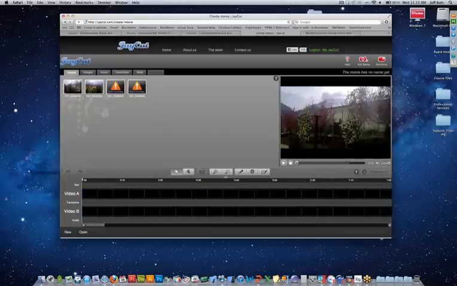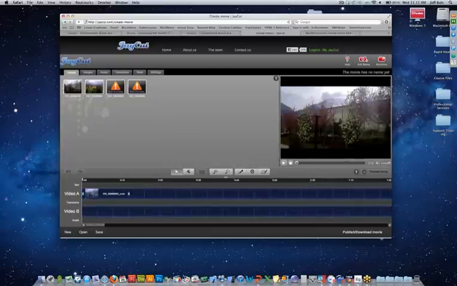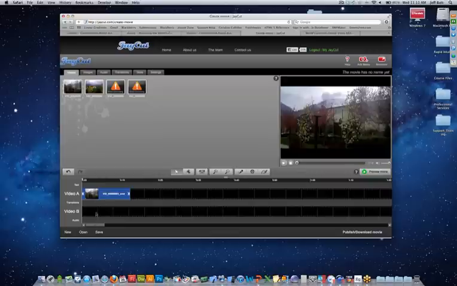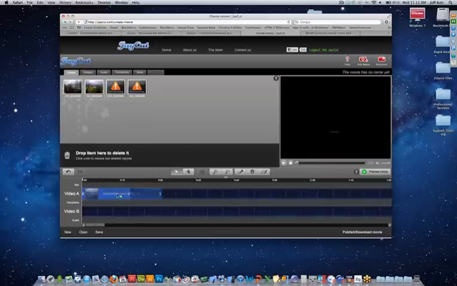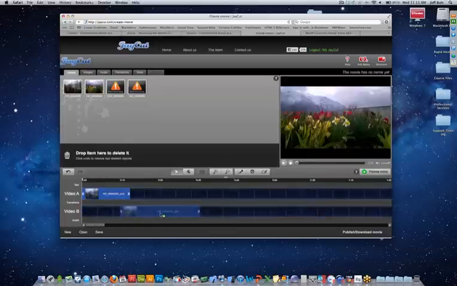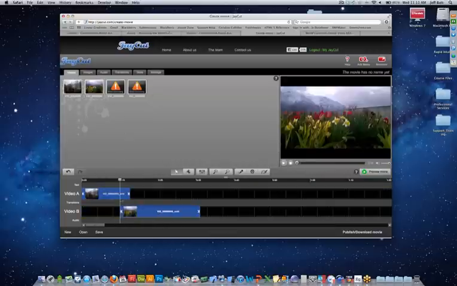The only thing I do from here is drag my video onto the track, and I have a video A and a video B track as well. So I'll grab 2 different videos, one at the top and one at the bottom, and I can move them how I want. I can also adjust the sides if I want to make them shorter, or cut them off at a certain point.